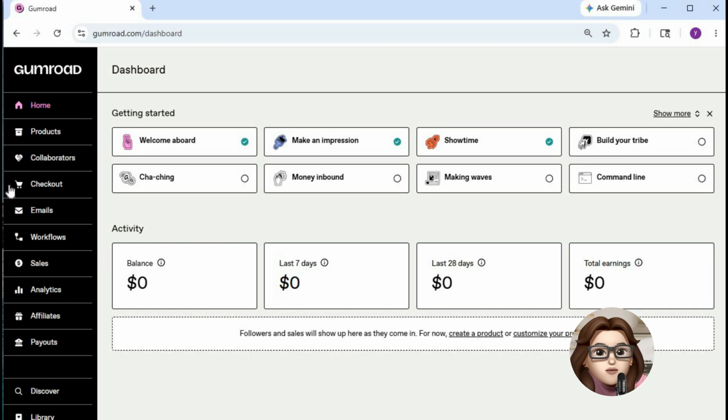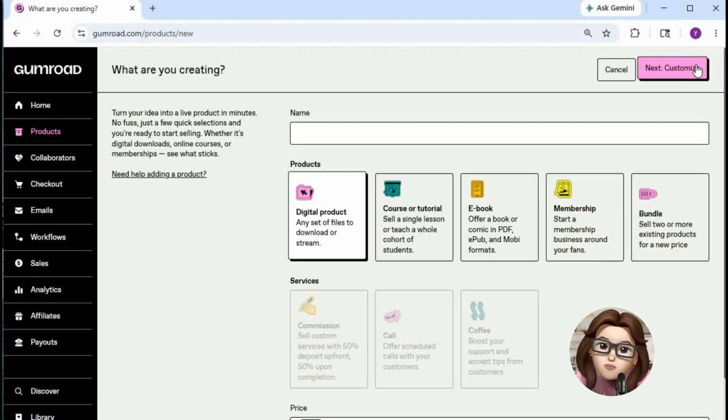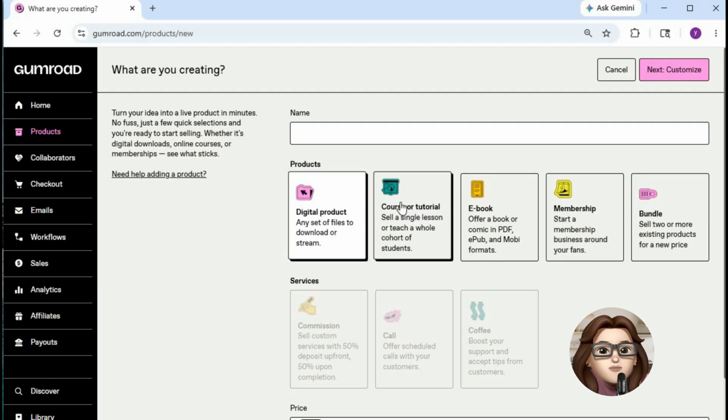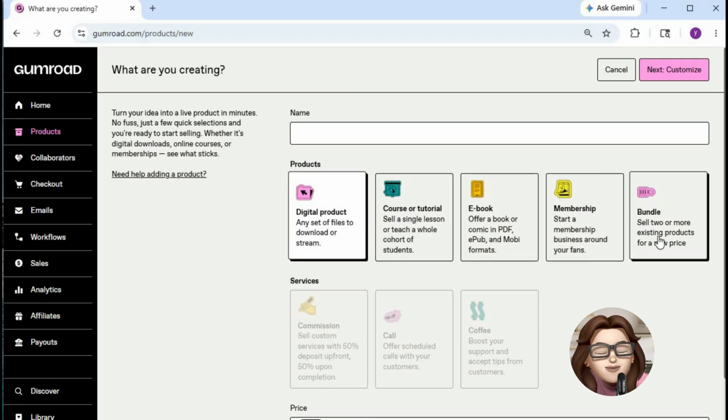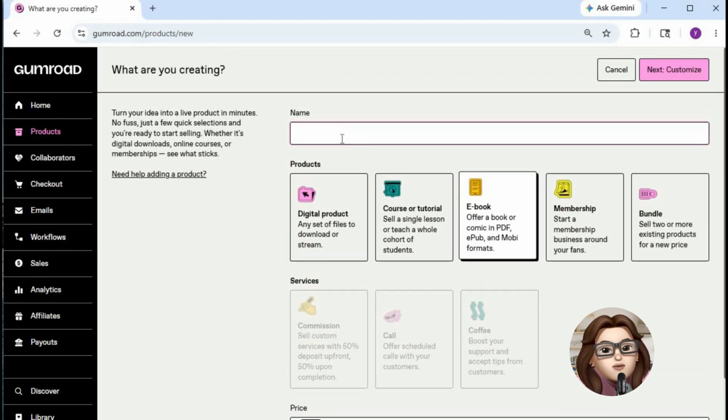Now go to the Products section in the left sidebar and click New Product in the top right corner. You'll see different product types such as Digital Product, Course or Tutorial, Ebook, Membership, Bundle. Choose Ebook. Next, enter your ebook title and set your price. Try to use a catchy and clear title that explains what the ebook is about.